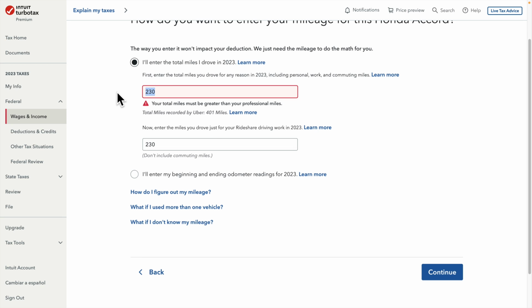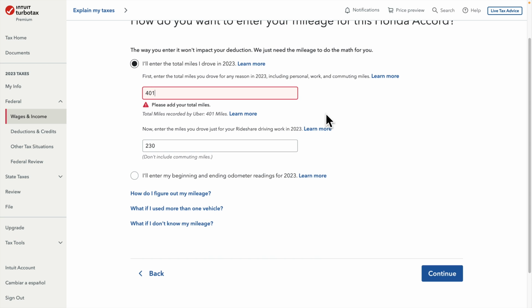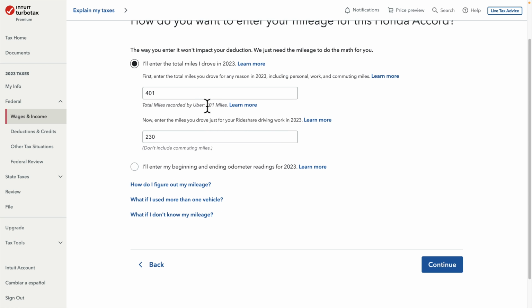I told you I have two cars, so that's why I'm using the whole mileage for this case. Basically 401 miles, that one is my Uber business, my ride sharing business, that's why I'm putting it there. And this is the total miles you drove for that car. Next one, enter the miles you drove just for your ride share driving work in 2023. So I drove those 401 miles just for ride share driving also. So for me it's the same information, because I have two cars. This car is for business, and the other car is for my personal use. Then I am going to press this continue button.